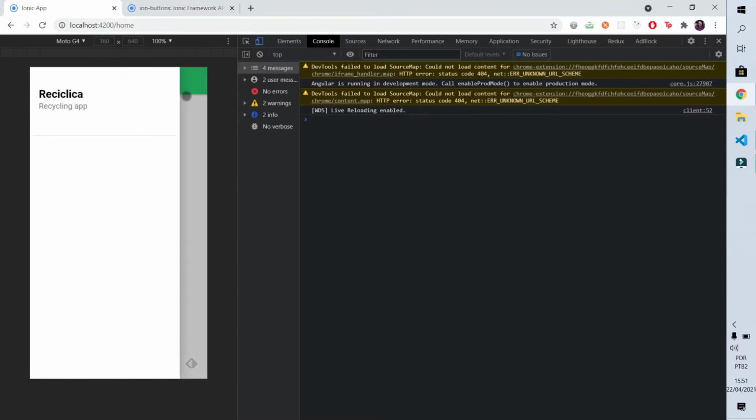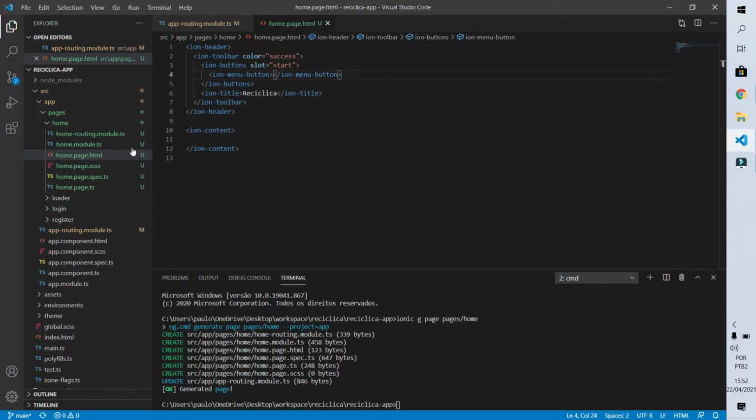Now let's create the contents of this screen with the information of the partner who is logged in and also how much that partner has gathered. In case you didn't watch the previous videos and you want to understand a little bit more about this application, you can go to the link that should be showing up here at the top of the video so you can understand better how the app works.